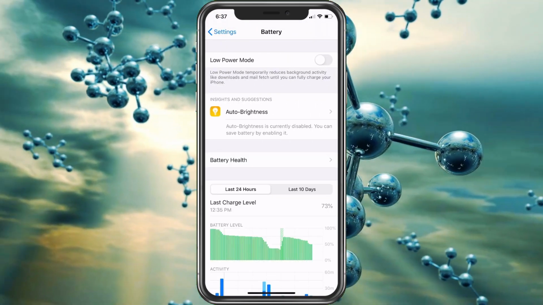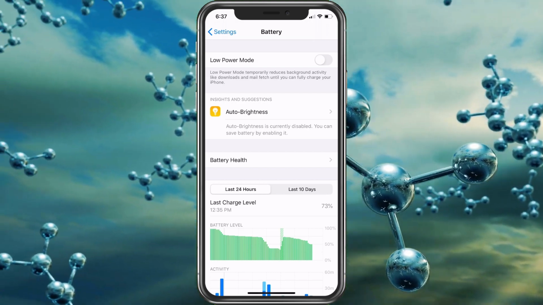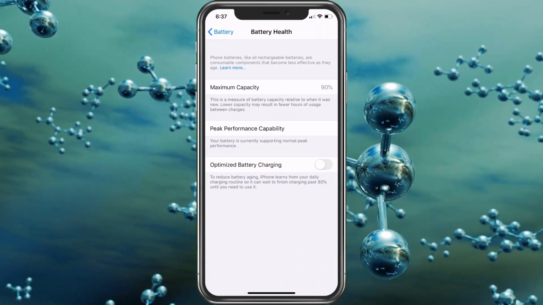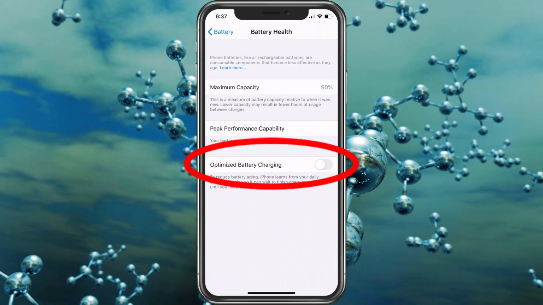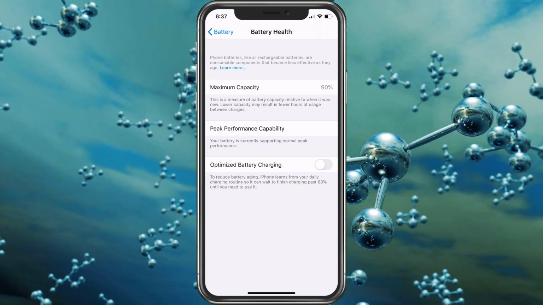Next, let's go back to settings, and here we're going to choose battery. In battery here, it'll bring up some things for your battery. Let's choose battery health. And I personally would turn off optimizing battery charging. I feel like it's a setting you don't really need at this point.